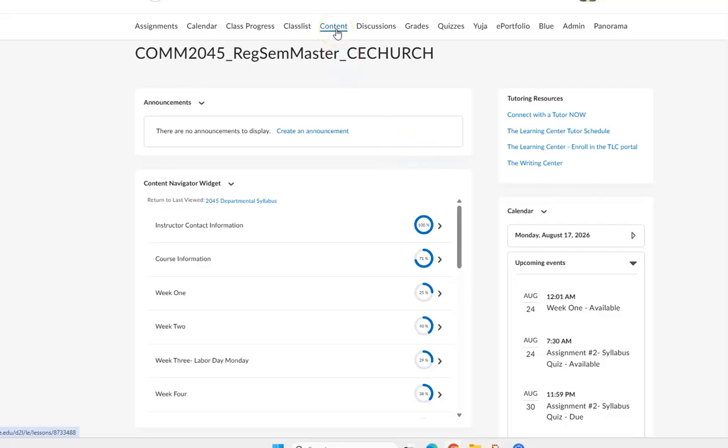Now, the other area where pretty much everything is going to be is this content tab. Now, this is called a navigation bar here at the top of the screen where it has things like assignments, calendar, class list, content, discussions, and grades and quizzes. Now, your navigation bar is going to look a little bit different than mine because yours is going to be in student view, whereas mine is in faculty view. So if you do not have all of these tabs up here at the top, please don't be concerned by that. But what I am going to ask you to do is to go to the Content tab.